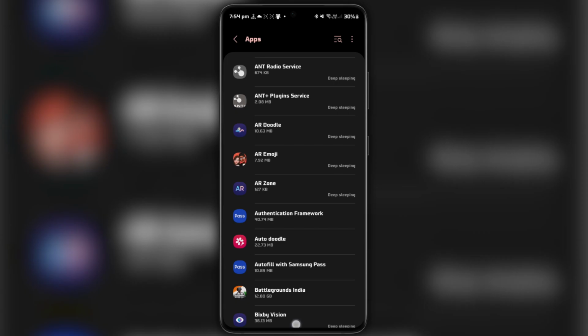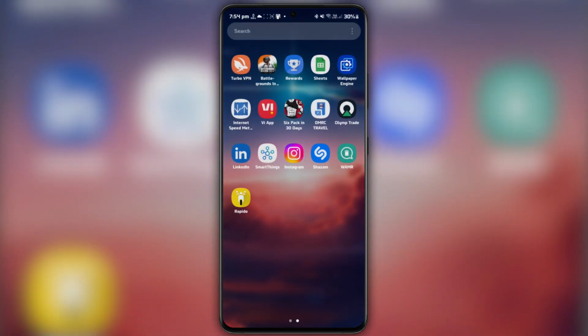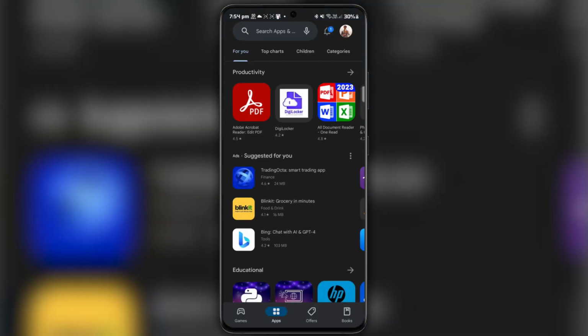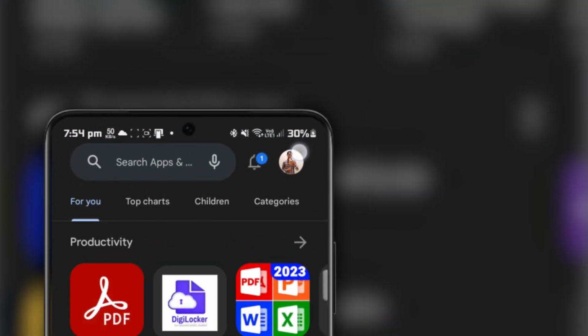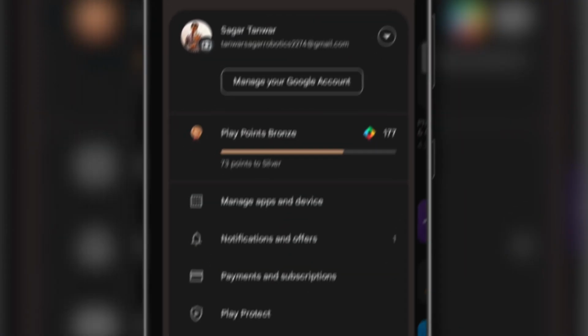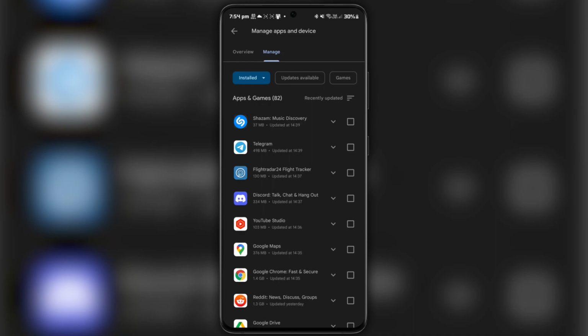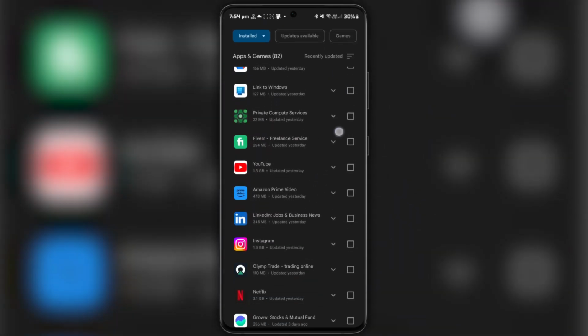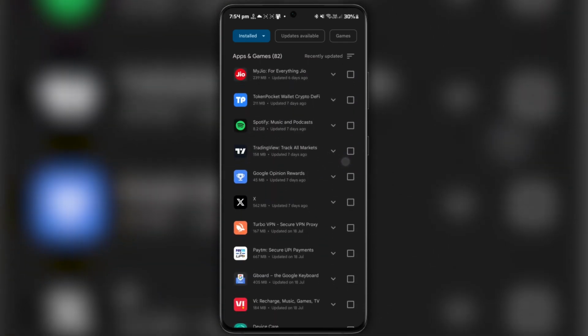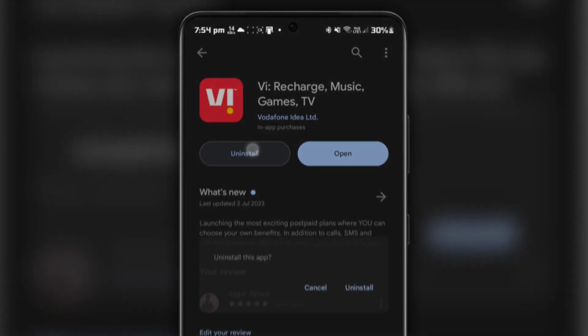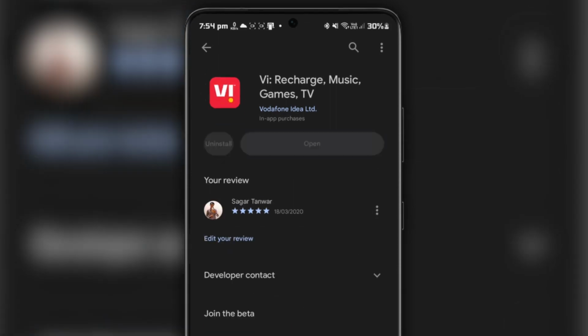Lastly, you can also uninstall apps directly from the Google Play Store. Open the Google Play Store app and tap on the three horizontal lines on the top left corner to open this menu. Select My Apps and Games from the menu to access the list of all of your installed apps. Here, you'll find all your installed apps. Locate the app you want to delete and select it. Tap the Uninstall button and the app will be removed from your Android device.